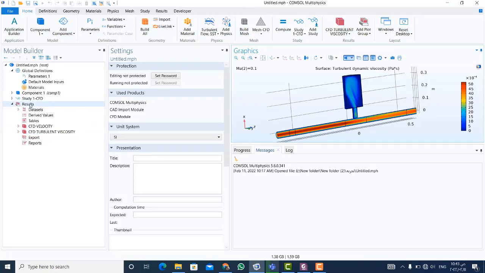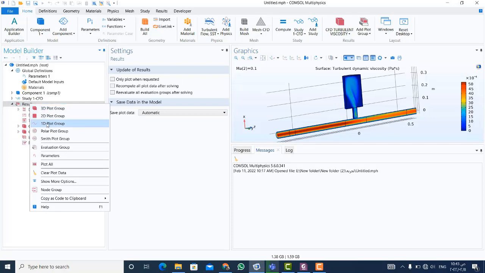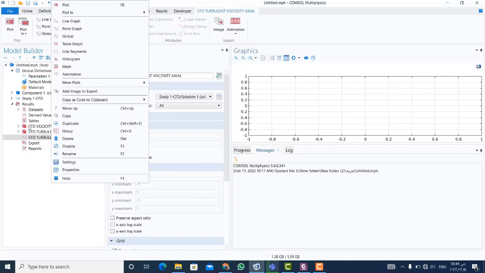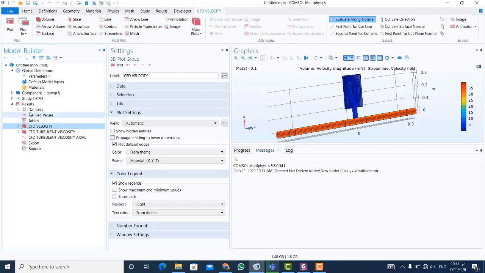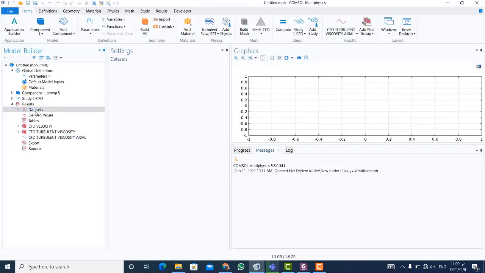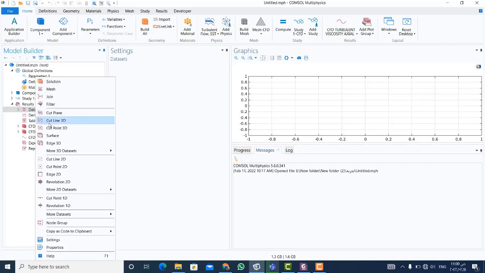Then we have the turbulent viscosity plot. So first, from the results, we add 1D plot group. From the 1D plot group, we're gonna write the name CFD turbulent viscosity axial. Plot that in the center of our shape. So we're gonna have like a line here to the center. Dataset, and then click line 3D.